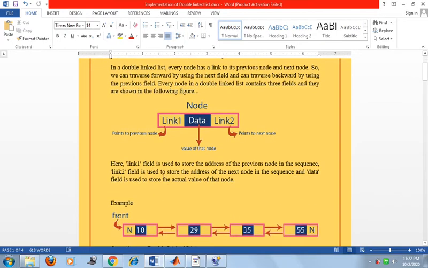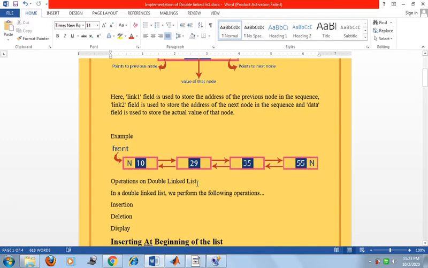So here the link 1 field is used to store the address of the previous node in the sequence. The link 2 field is used to store the address of the next node in the sequence. And what is data? The data field is used to store the actual value of that node. For example, suppose this is a doubly linked list, and in the front node, that is the start node or head node, the previous pointer, that means link 1, is null because it contains no address of a previous node, and the last node's link 2 is also null because it is the last node.